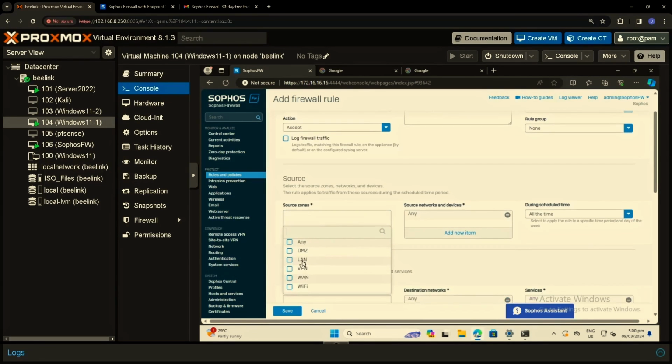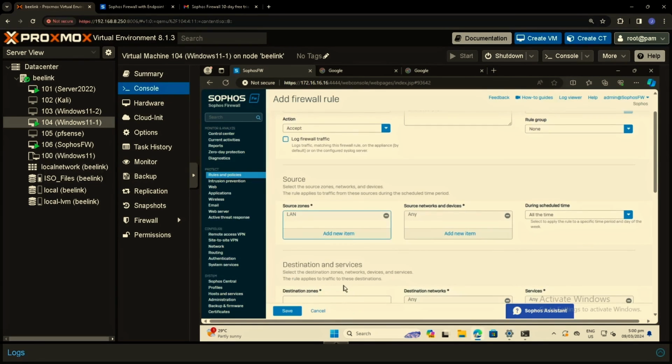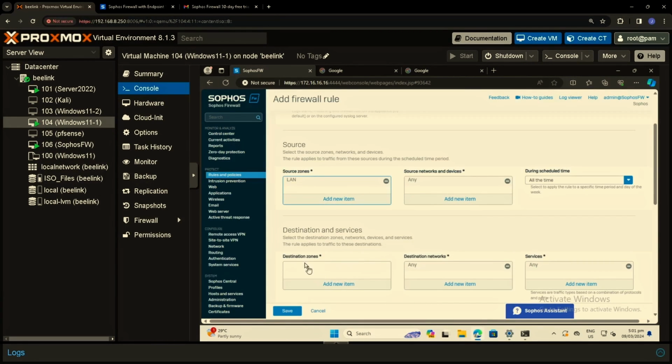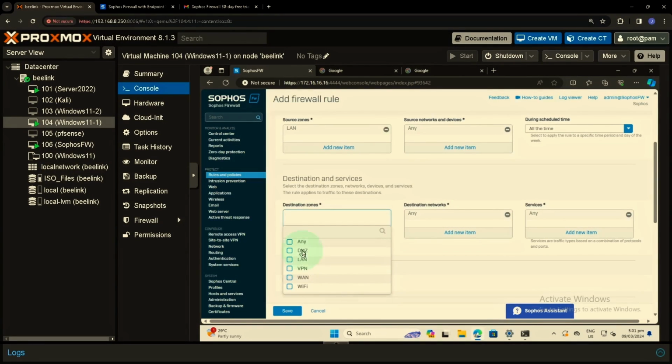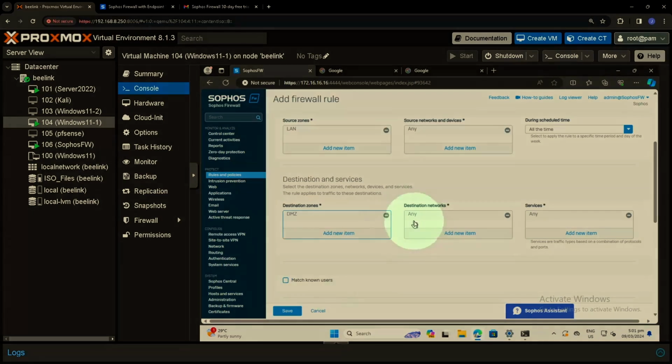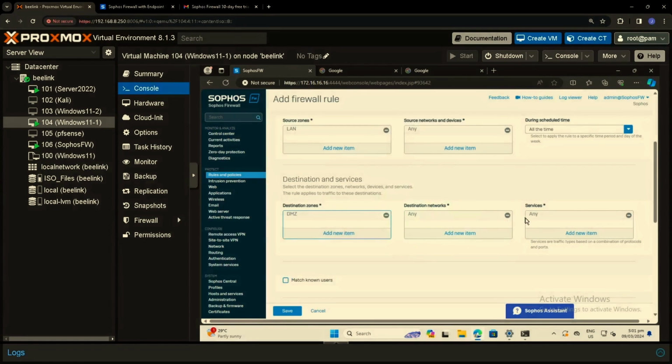For the source zone, we'll select LAN. For the source networks and devices, leave it as any. For the destination zone, select DMZ. I'll leave any for both destination networks and services. Then save.